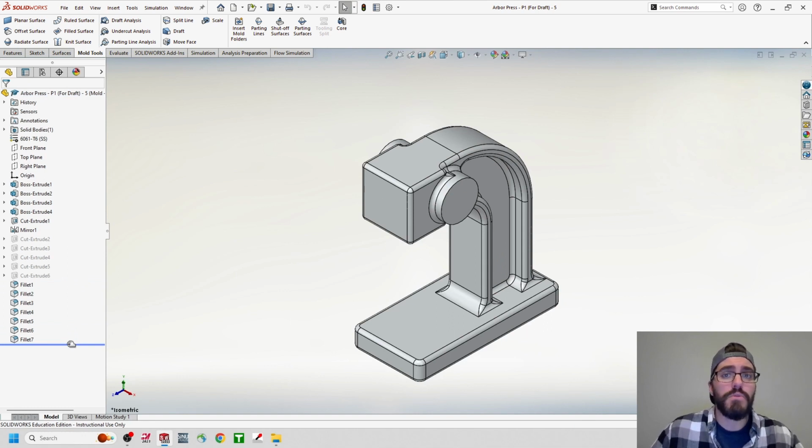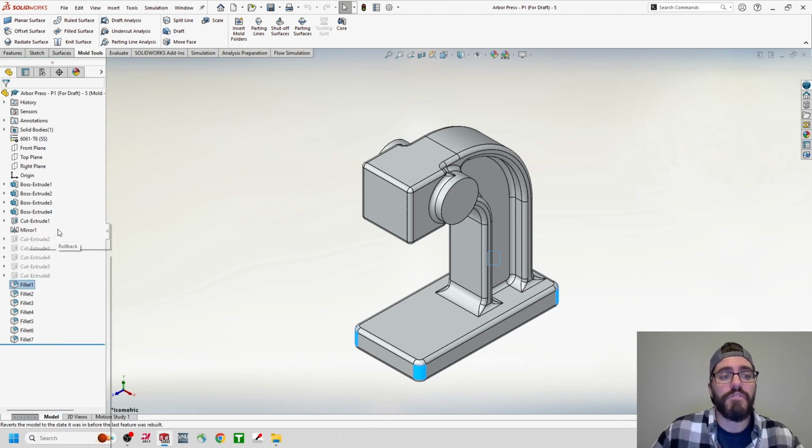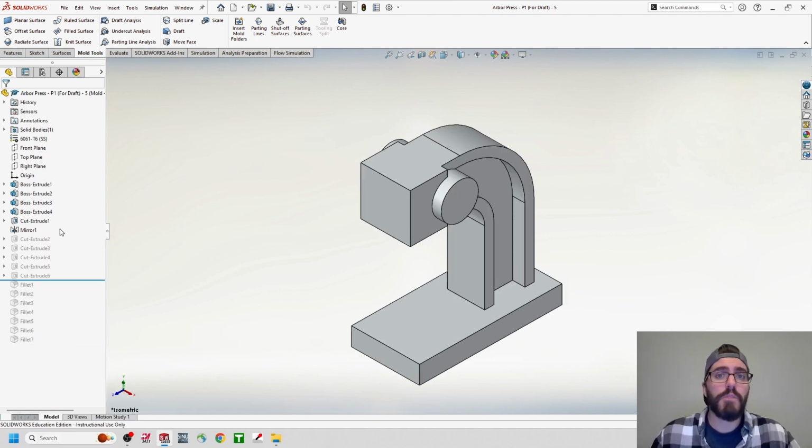So another way that we can use the rollback feature as well is if I right-click on a feature, and I'm going to open up this drop-down menu, and from the top row, the third icon over, there's this arrow. We're just going to click on that. That's going to be your rollback feature, and that's going to place your rollback bar before the feature that you just selected.